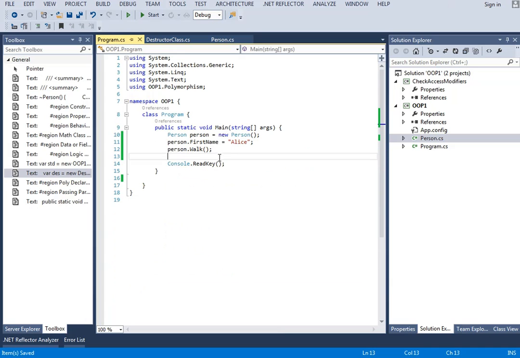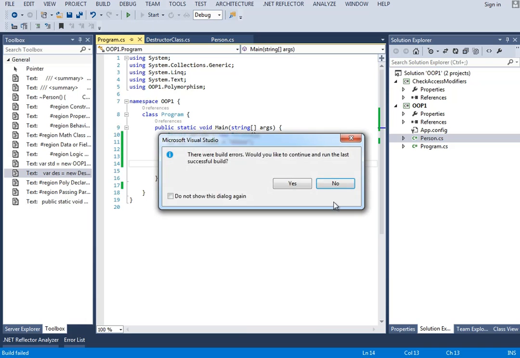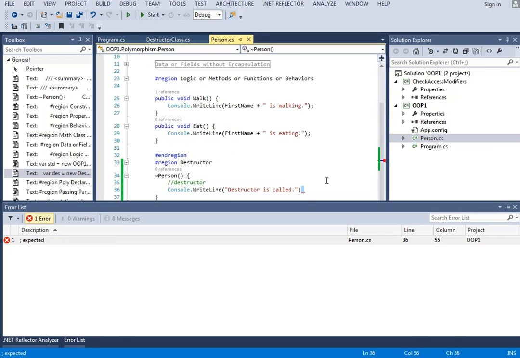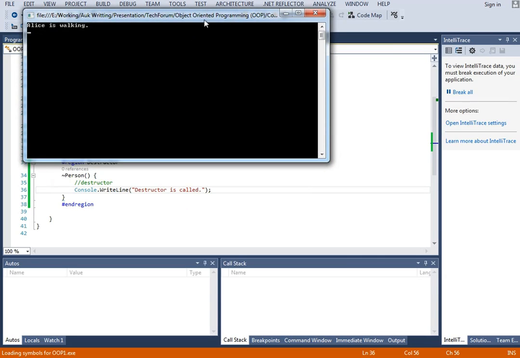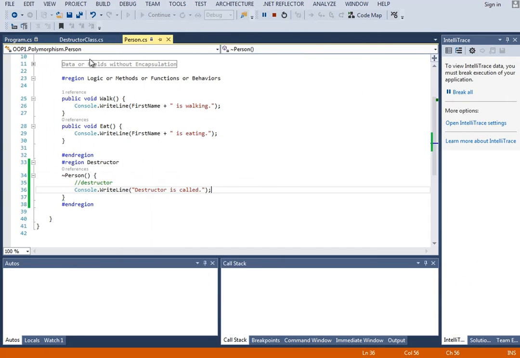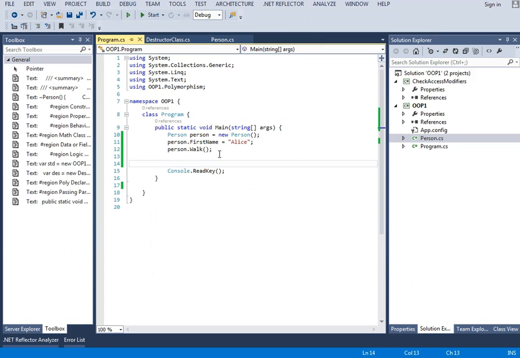So let's run the program and see what happened. And I'm pretty sure the destructor will not be called. Or did I make a mistake? Okay, so that's it. The destructor is not called. So why is the destructor not called? Because my person is not destroyed.